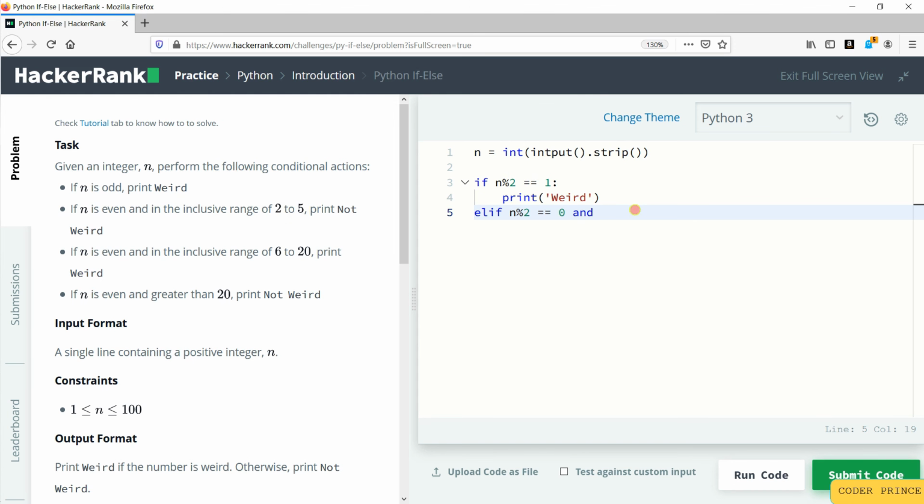So you can write n in 2 comma 5. This is the next concept that I will be covering in the next video. This is the list which contains 2, 3, 4 and 5. There's a shortcut way of writing this, I will teach you in the next coming video. Here it checks whether n is in this list. So n is an integer, so that integer, if it is present in this list, it will return true. I will print not weird.